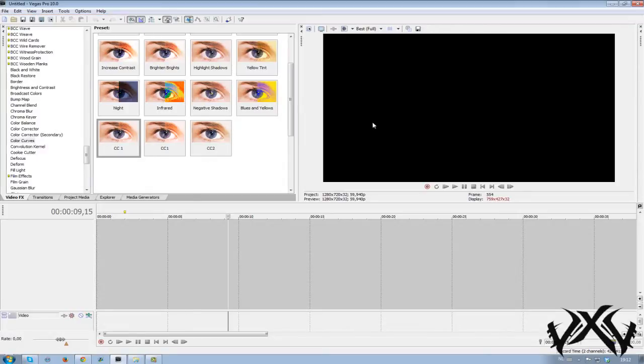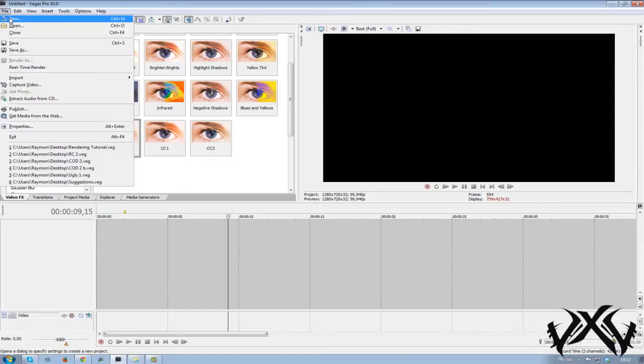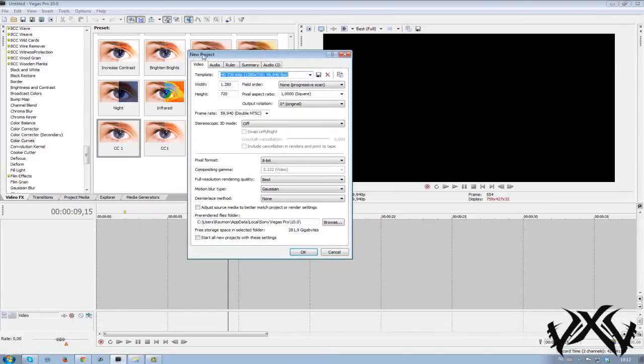First off, you'll just open your Vegas and you'll get this. What you do first is you go to File and you click New. So this is a new project, and I'm pretty sure this should be at like 360p settings or something. So first, change this to 1280 by 720. The field order on non-progressive scan. Yeah, just pretty much copy this.